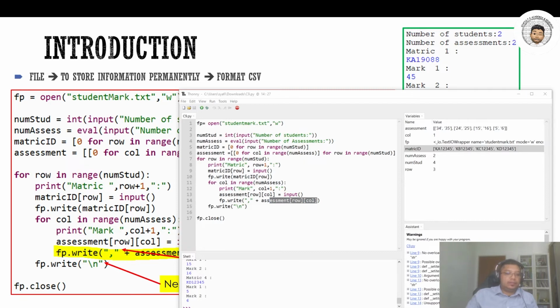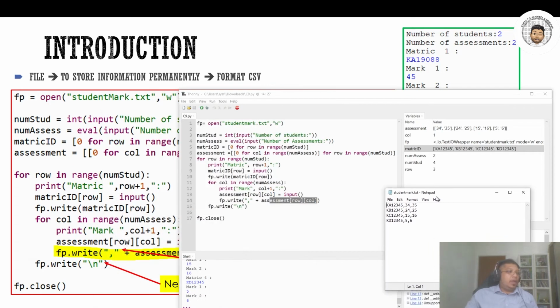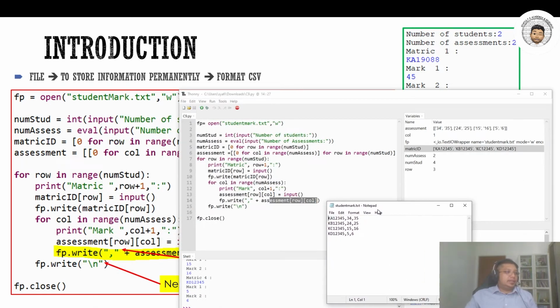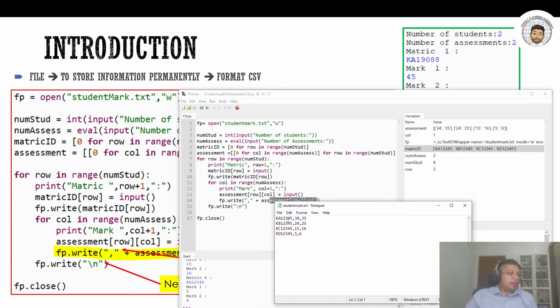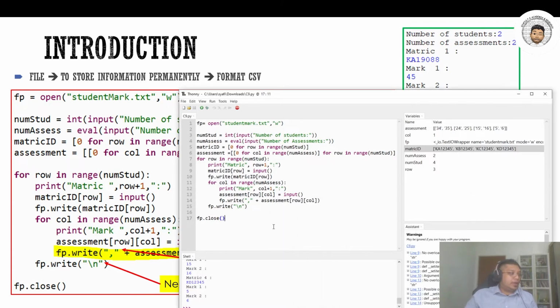Okay, so let's see. Should it have any error? Does it have an error? Okay, you can see that this is the result at the end. I have entered 4 pieces of information. For the students' information, you can see that this is the mark. All of them are displayed correctly as what I wanted.